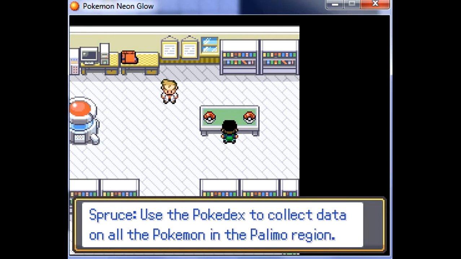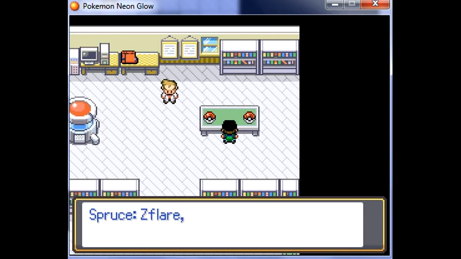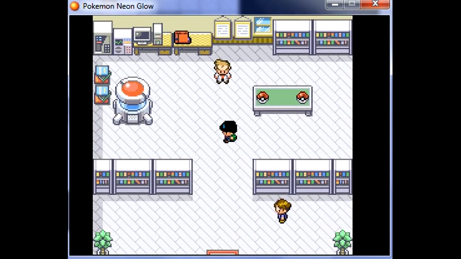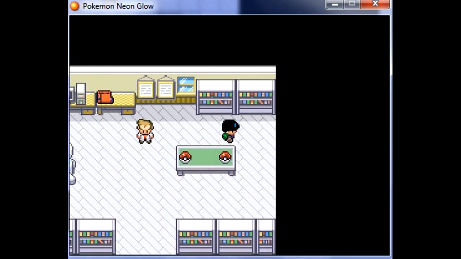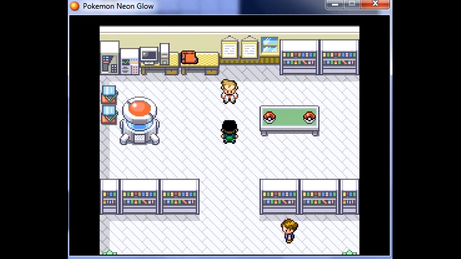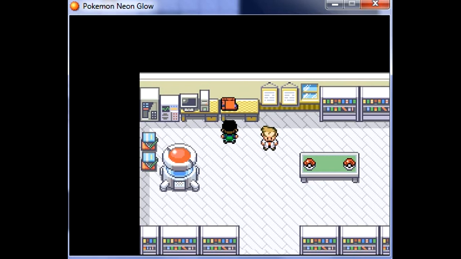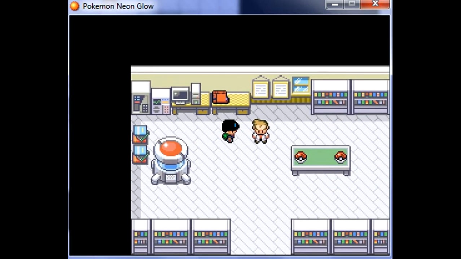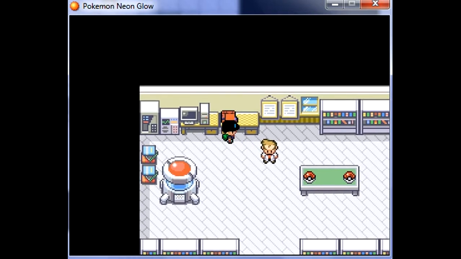Use the Pokedex to collect data on all Pokemon in the region. I got the Pokedex before I got the Pokemon. That's excellent. That's amazing. The Pokeball just disappeared magically. I don't know how, though. Hey, look, another Pokedex. Let's grab that one, too, and see what happens. I already have a Pokedex. Shut up, Pokedex. You're drunk.